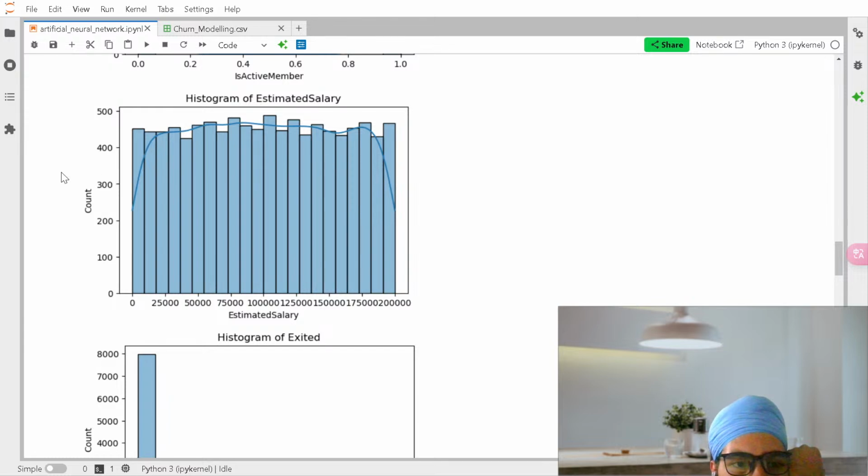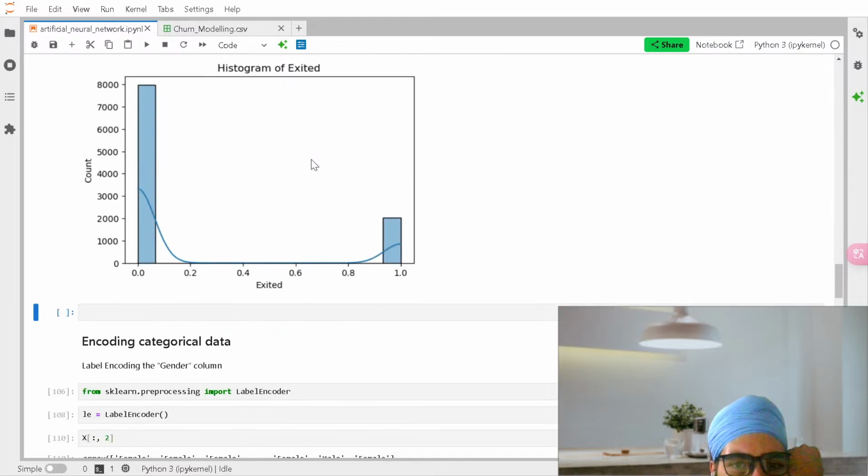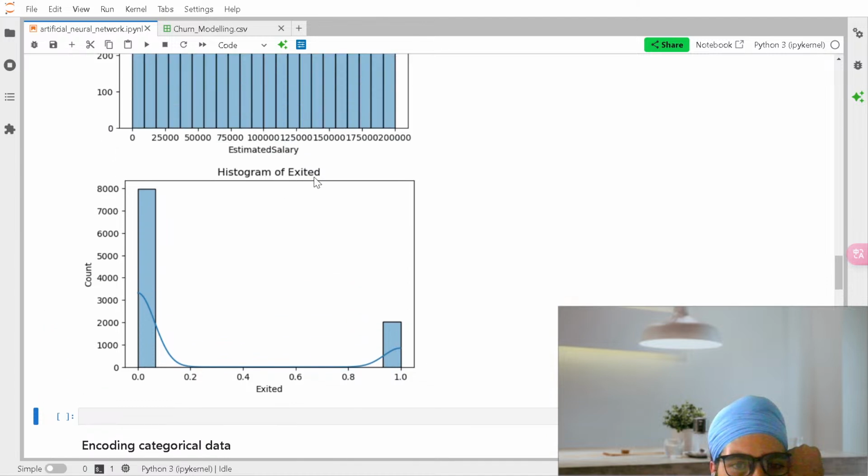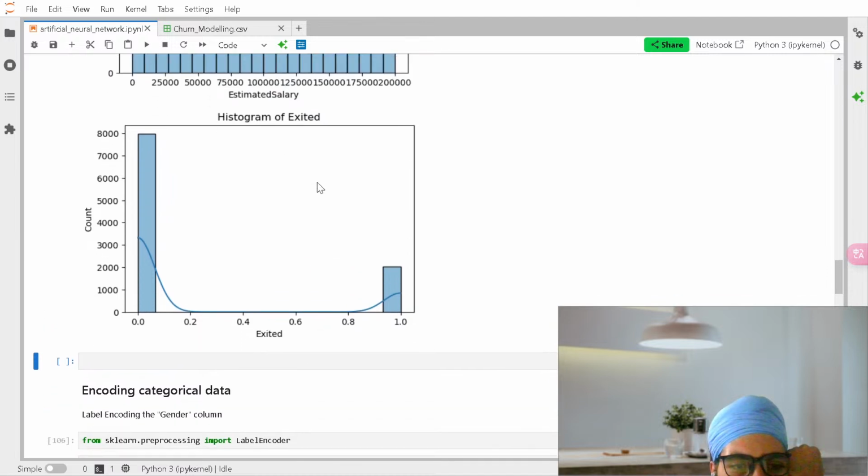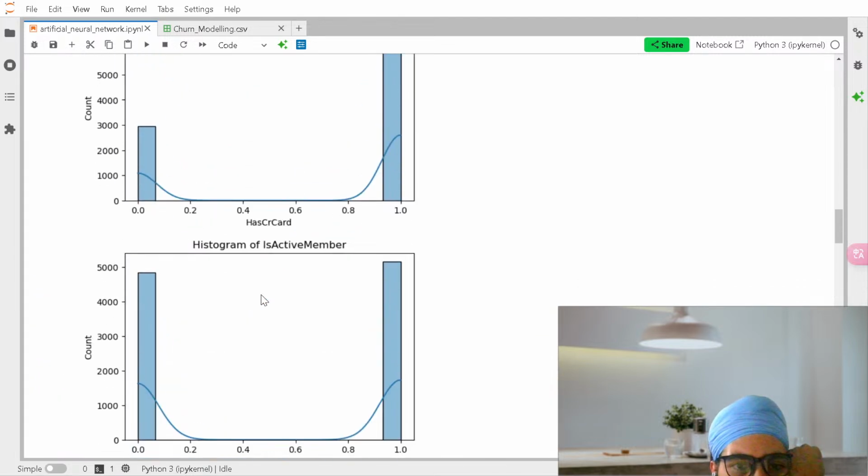Histogram of estimated salary. So salary is almost the same. And how many customers exited? Only 2,000 exited the bank and the rest of them are retained.